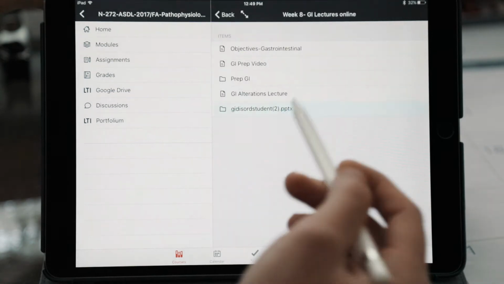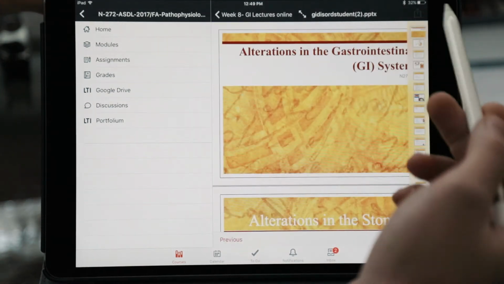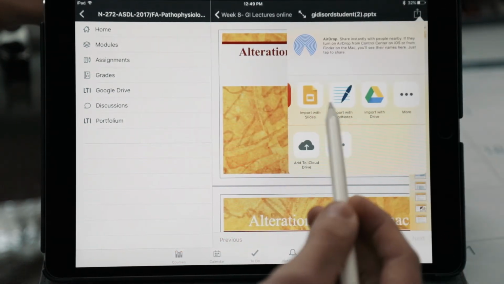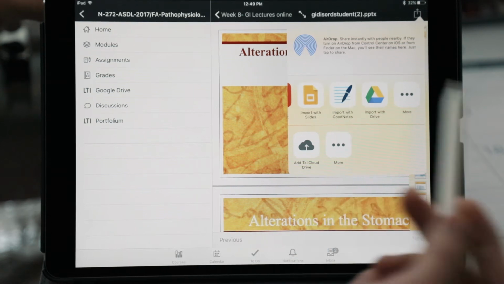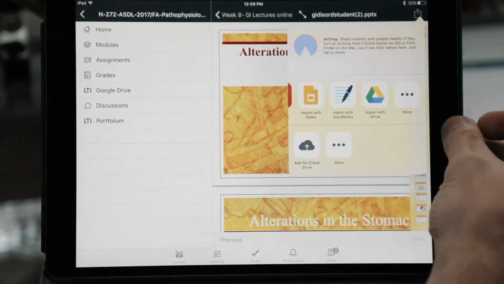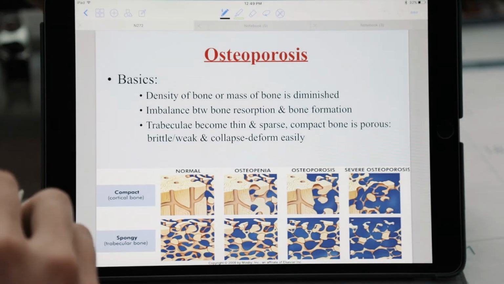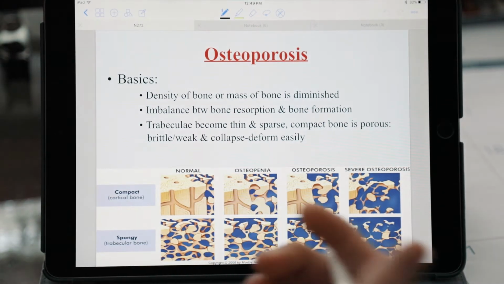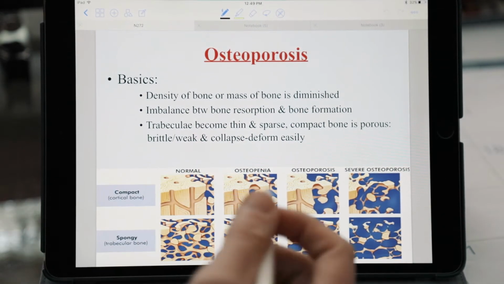We would get the lecture slide, and what we would do is download it to our GoodNotes app. So you see here it says import with GoodNotes. We're not going to do that because it's already here. So I'm going to quickly go over what the app has to offer. It's a really, really cool app.